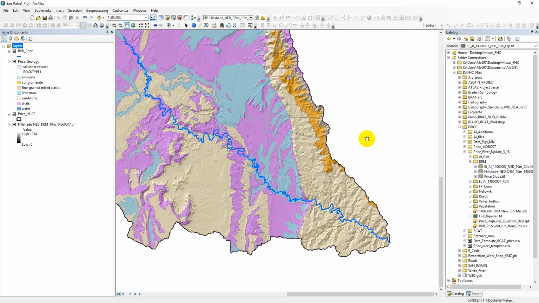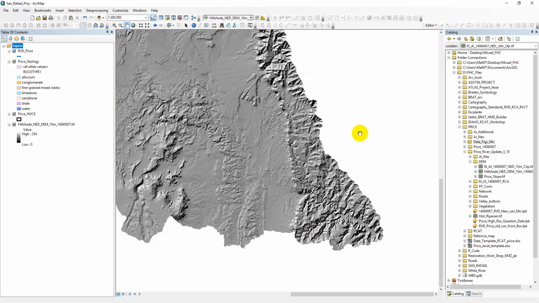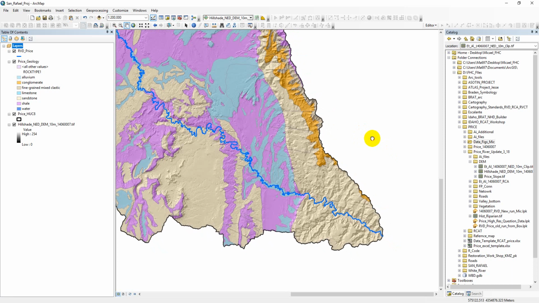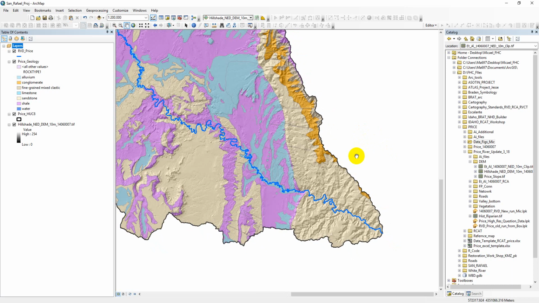It makes the process a lot easier, so you don't have to pull in all these different raster files and shape files and then try to match the same symbology. It just makes sharing these different layers a lot easier.